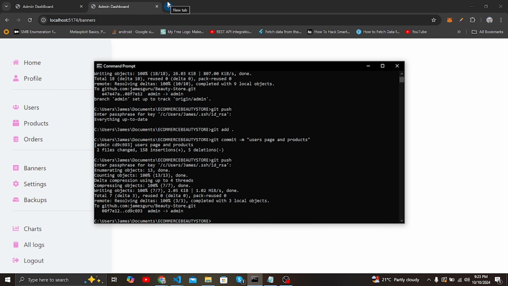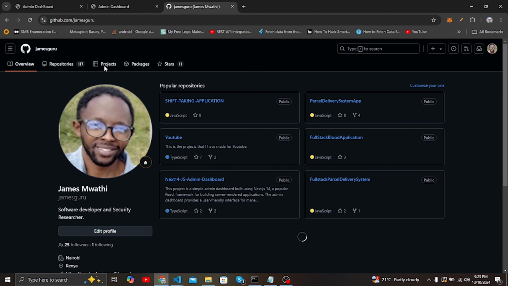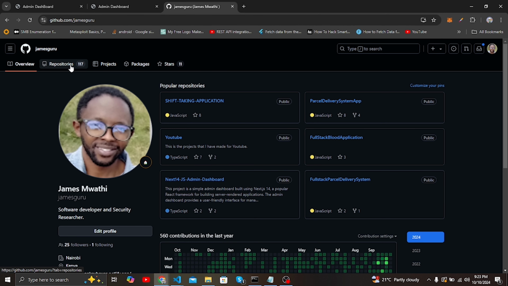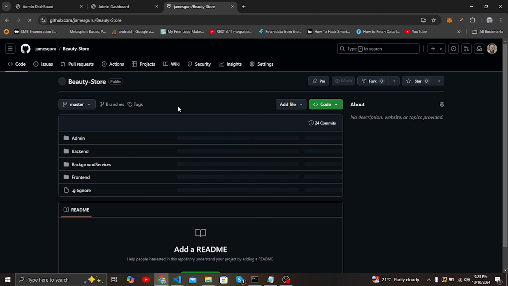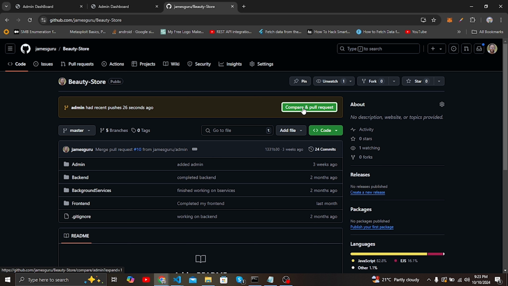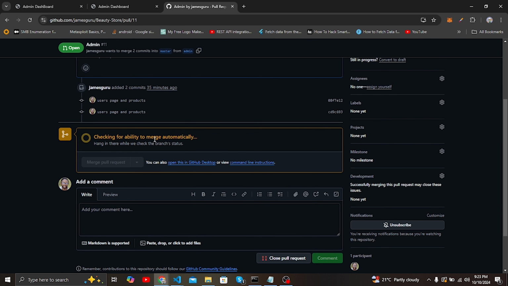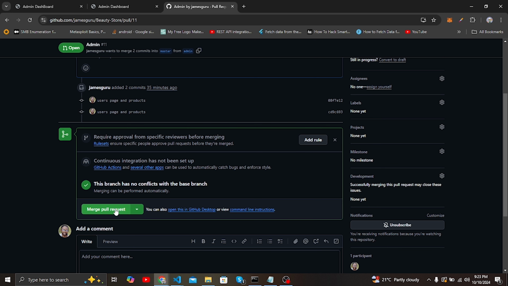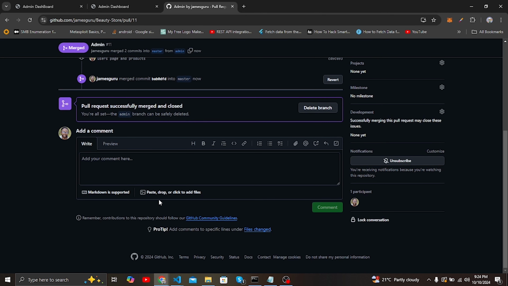So I'm going to do the merge here. Let me see if I have a pull request. So to my GitHub, and then after that I'm going to repositories. After that I need to go to this repo here, and for this repo I don't see a pull request. So compare and pull requests. You can see the branches that I have here. So create pull request, and it is loading, checking for ability to merge automatically. And after some time now you can merge and confirm merge. So it's merging, and after that now everything is just okay.